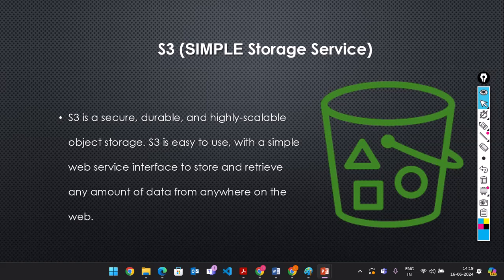Okay, S3 is a secure, durable and highly scalable object storage. S3 will store in the form of objects, not blocks. S3 is easy to use, with a simple web service interface to store and retrieve any amount of data from anywhere on the web.